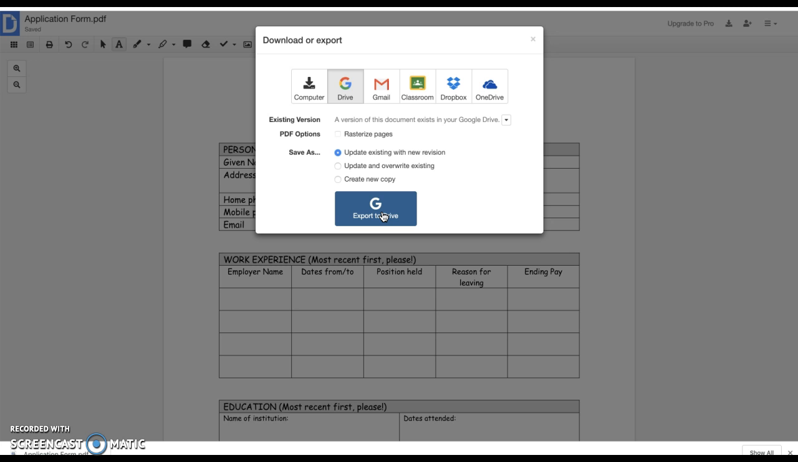So that's just the refresher on using a PDF as an assignment in Schoology.